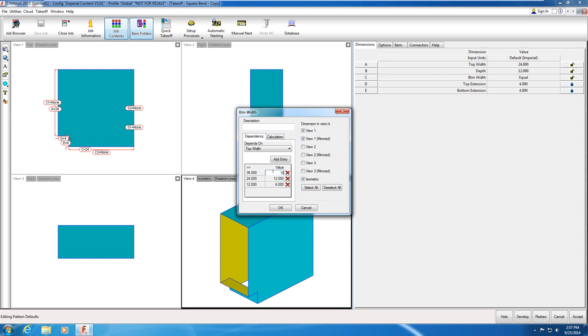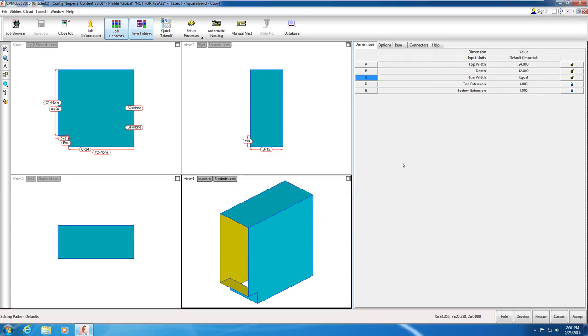Notice the less than or equal to symbol above the table. You've created a breakpoint table to control dimension C, the bottom width, with dimension A, the top width. The bottom width will be 6, 12, or 18 inches wide based upon which breakpoint dimension A falls into. Click OK to save these changes. Click the equal value for dimension C and a drop-down menu appears. Change the setting to Dependent. This option did not appear until a dependency was created for dimension C.